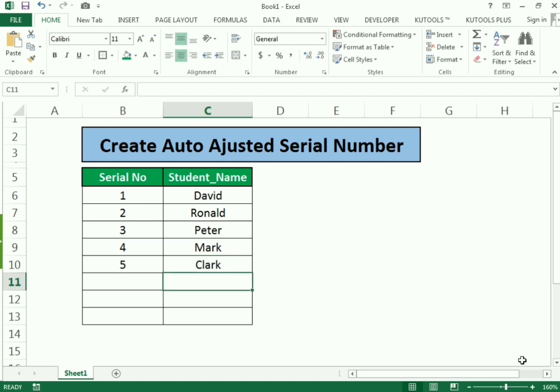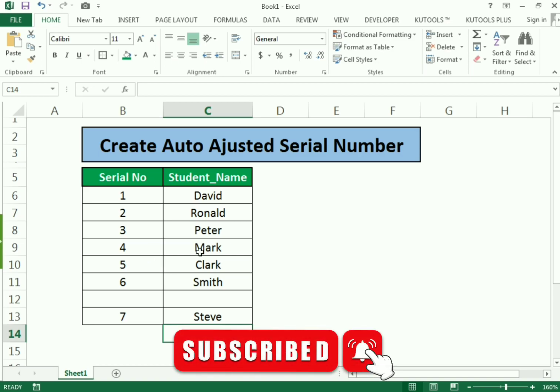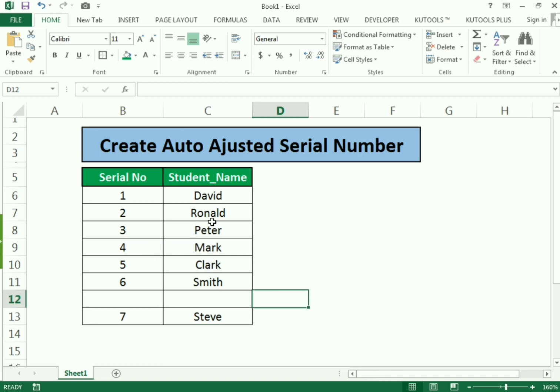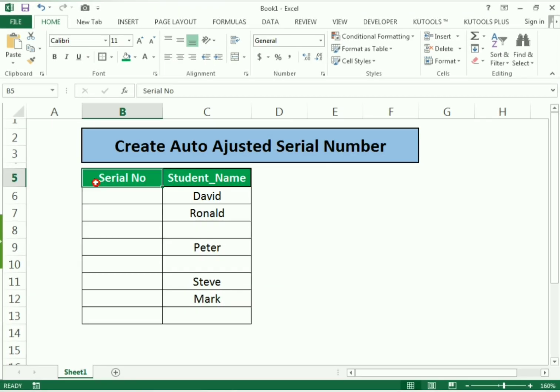And if I write another one like Smith, you can see this is how we can use the formula. By using the IF function we can create the adjusted serial number, so we don't need to drag the whole column for the serial number. So let's start our example.